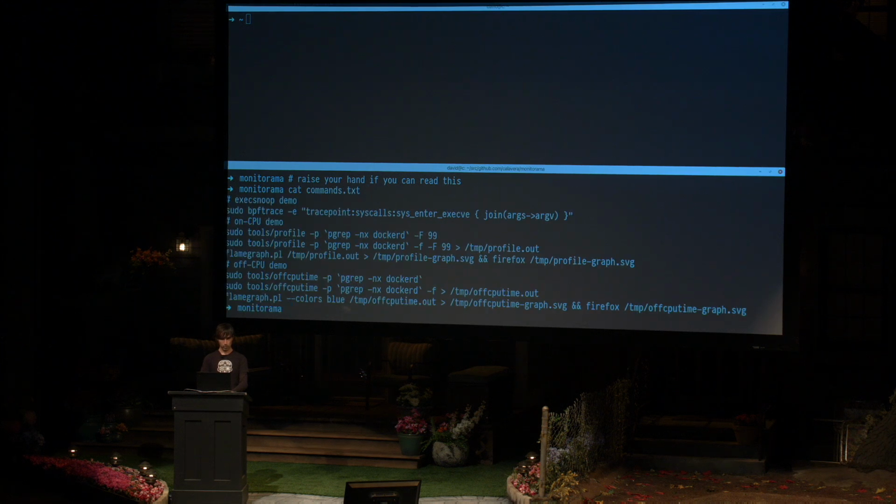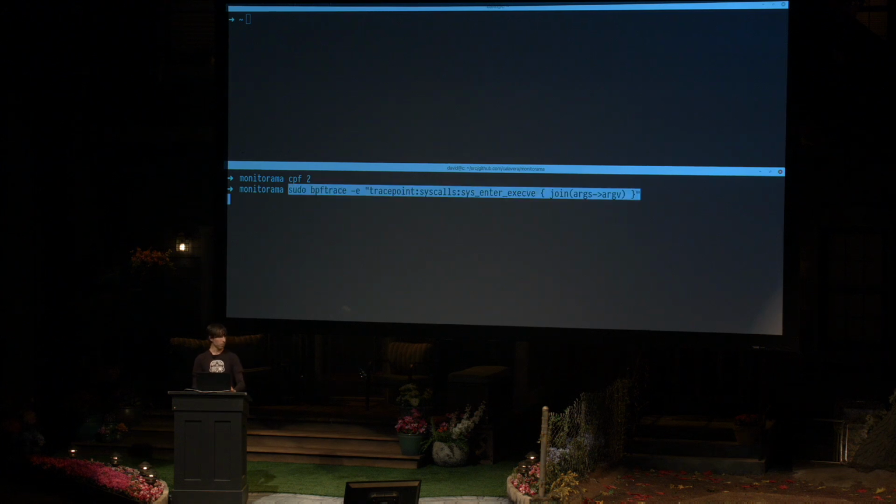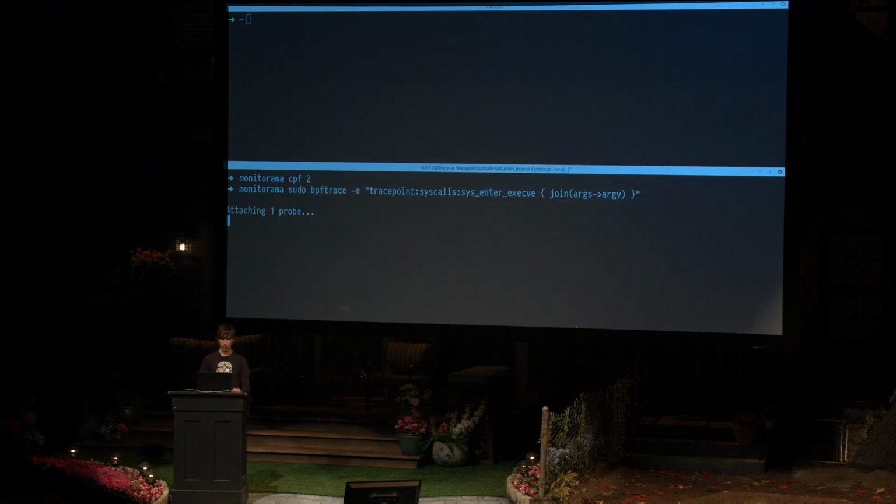I have the commands here, so I don't have to type them all. So now we have the command that I just explained in my terminal. And this is running now. It's saying, like, attaching one probe to the kernel. So this is just waiting for me to do something on my system.